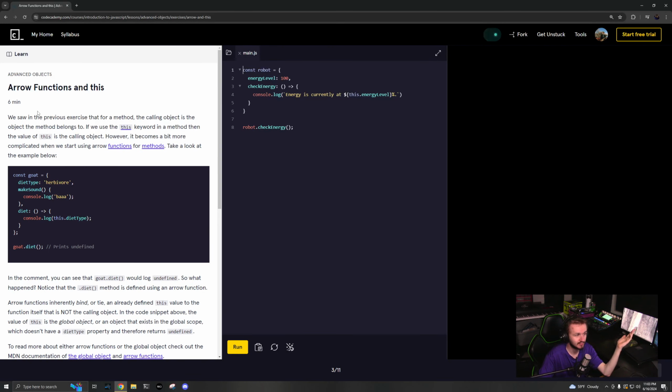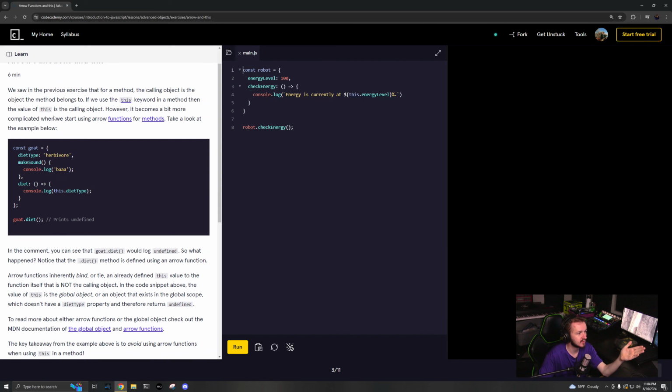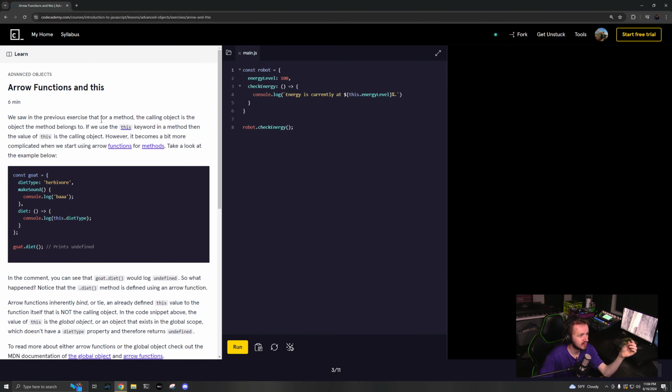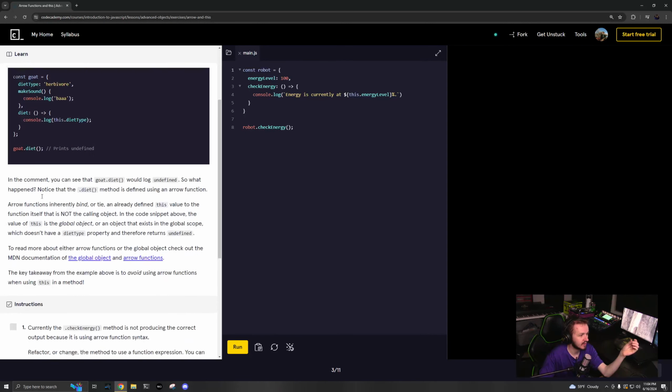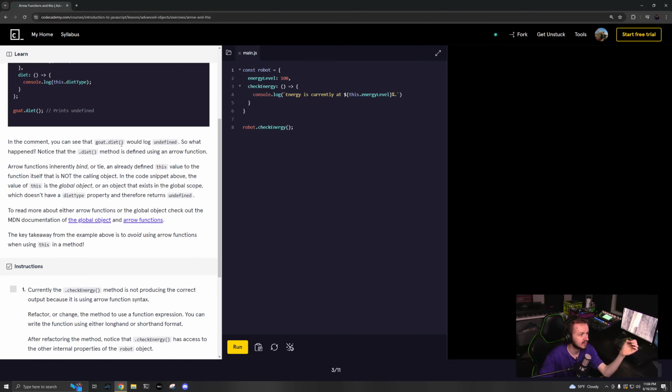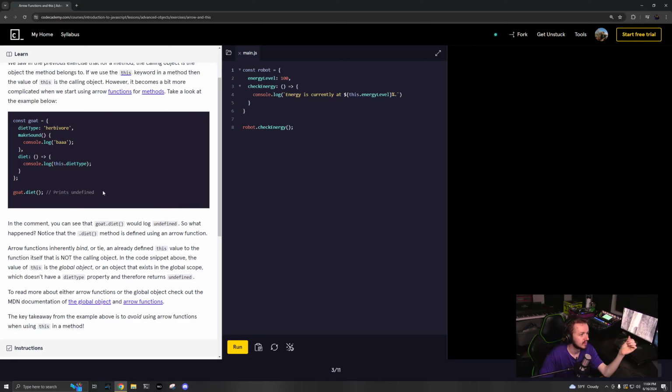Well, actually, I'm going to keep going because that's what we're talking about. So we saw in the previous exercise the method calling an object. Yeah, okay, yada, yada, yada. In the comment, you can see that root.diet would be undefined. Prints undefined. Arrow functions inherently bind or tie an already defined this value onto the function itself. That is not calling the object.